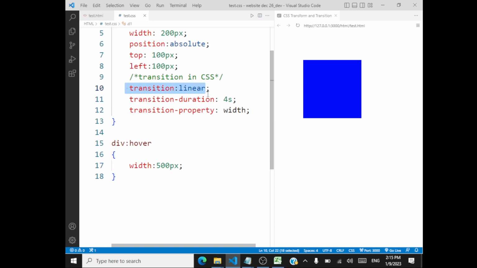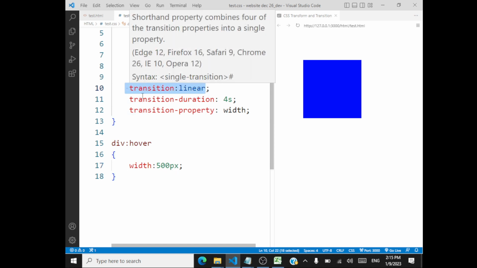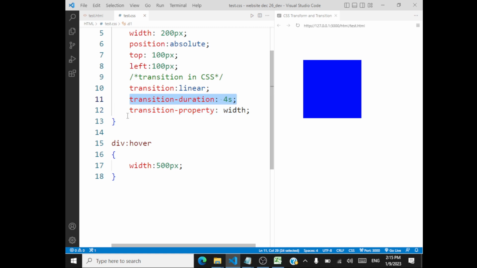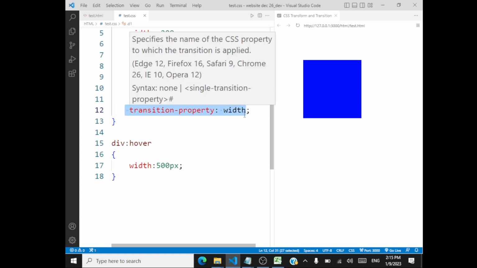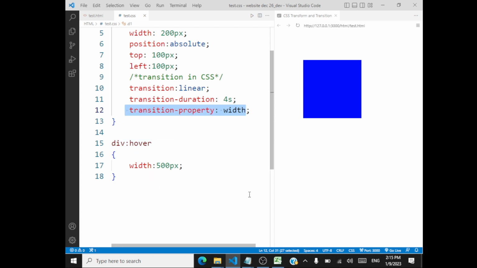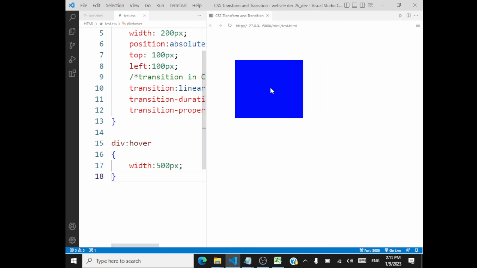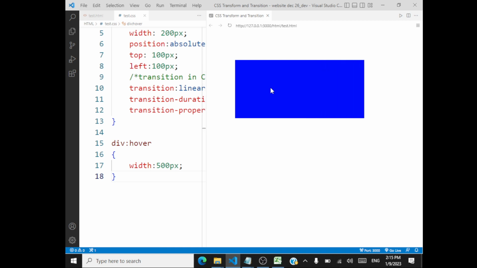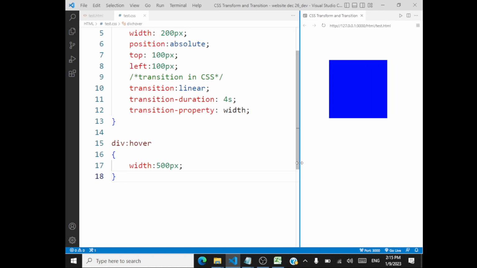First you say it's linear. You also have other options, and we'll see that soon. Then the duration of the transition, the property that will be affected by this transition, and how this transition works. When I hover my cursor over the element, the width is going to increase. So let's refresh this and check the output. You can see the transition duration was 4 seconds, and the width changed from 200 pixels to 500 pixels when I hovered my cursor over that element. You define all these things using the properties given here.